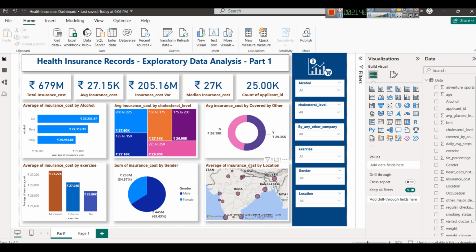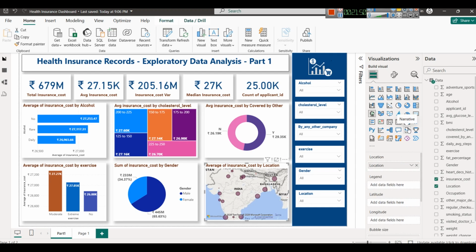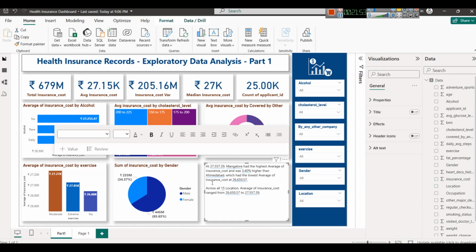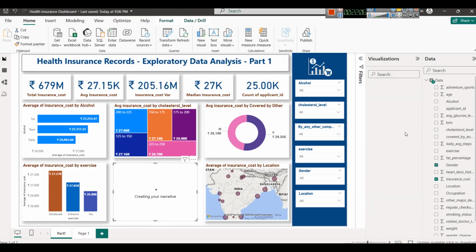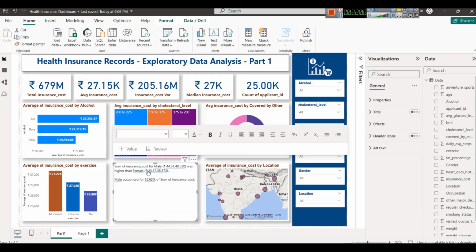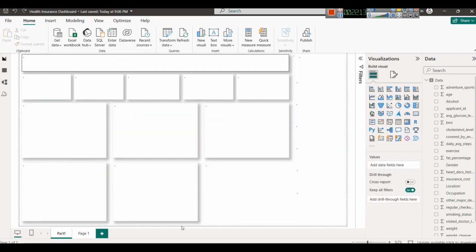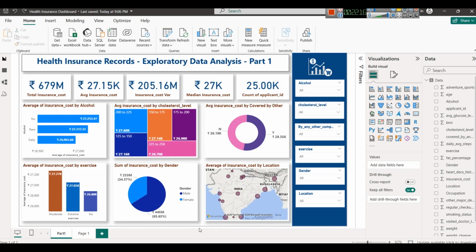And here, for example, if I click and then select narrative, it says that Bangalore had the highest average. So it will give you a narrative also. For any chart, if you click on narrative, you will see some text here, like sum of insurance cost for male was higher than. This is something that you can write in your reports, that this is actually happening. We will discuss more in the second part, and till then you try this.